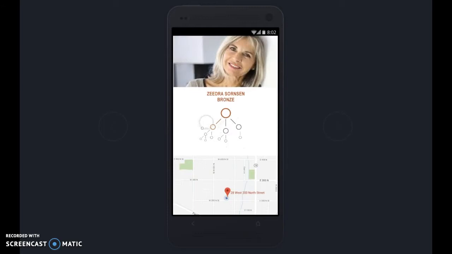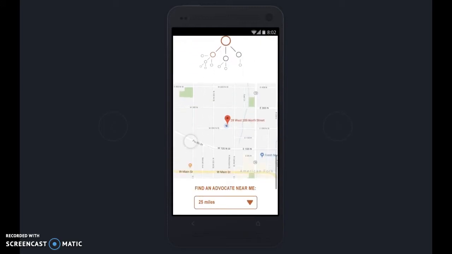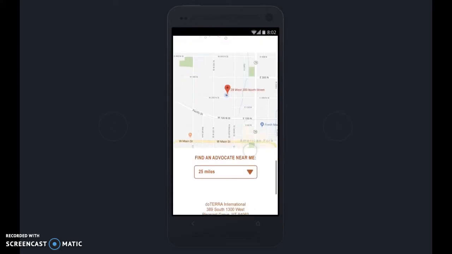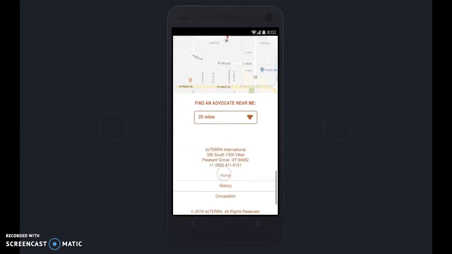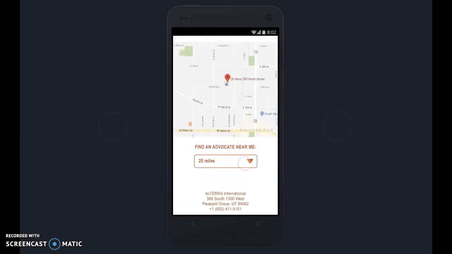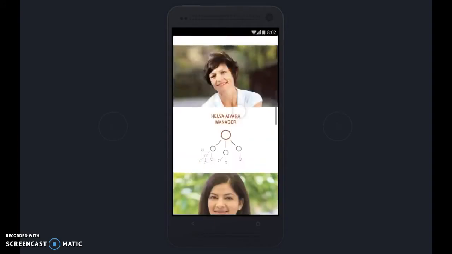Each person is highlighted differently. It also shows her location and gives her an opportunity to find wellness advocates near her. Ideally, she would be able to choose how far away to search for wellness advocates in doTERRA's database.